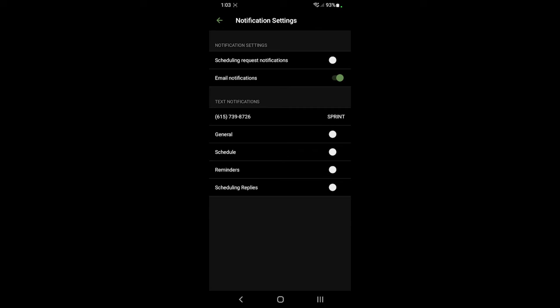You can do these text notifications, but they're a bit spotty. Depending on who your service provider is, they may or may not work. So I would recommend using the app scheduling request notifications, or just sticking with your email notifications. Those are the two apps you could use if they're helpful for you. But like I said, if you do not have a phone or don't have access to these apps, you do not have to have these. These are just additional resources.